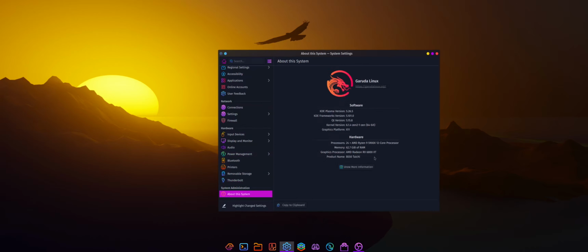And about this system. So the system, as I said, is KDE Plasma version 5.26. KDE Frameworks, we have 5.10. Qt version, we have 5.15. And kernel version is 6.1.4 Zen 2 kernel.